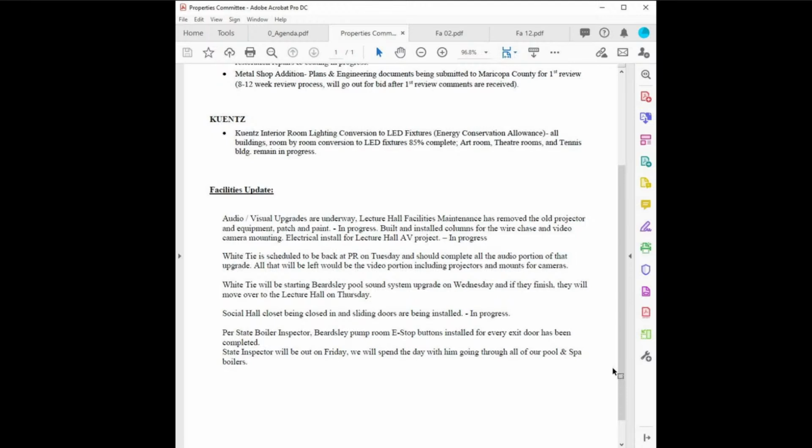Facilities maintenance update. Audio and visual upgrades are underway. Lecture hall facilities maintenance has removed the old projectors and equipment. They're doing patching and painting. That is in progress. Built and installed columns for the wire chase and video camera mounting. Electrical install for lecture hall AV project is also in progress.